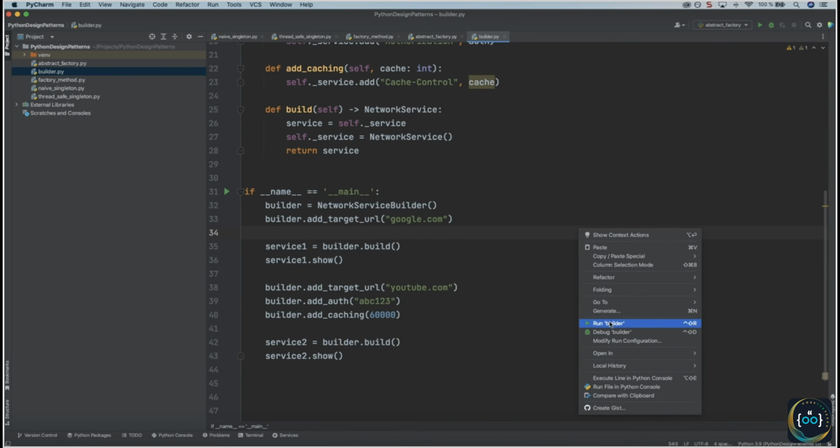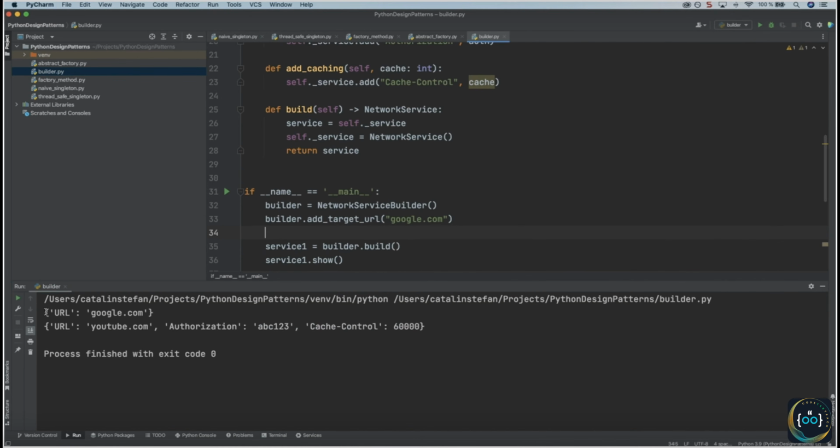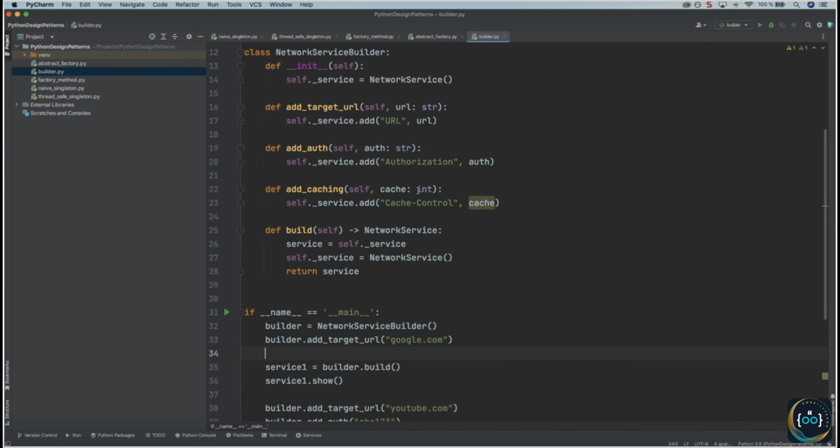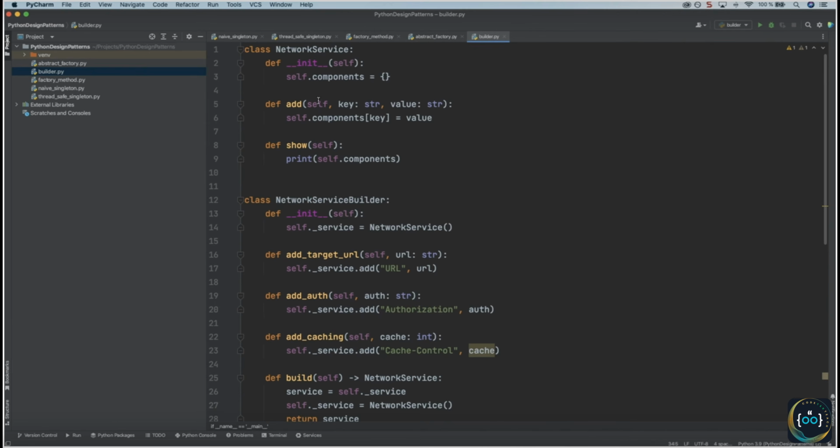So let's go ahead and run this. And we will get the first one. We have only the parameter that we have instantiated. And the second one, we have all three parameters. Okay, so very, very clear, I would say, how we use this builder to instantiate the network service. Now, as I mentioned earlier, we have actually a simpler way to do kind of the same thing. So this is the classic way you would build a builder, okay, if you require some more complex functionality.